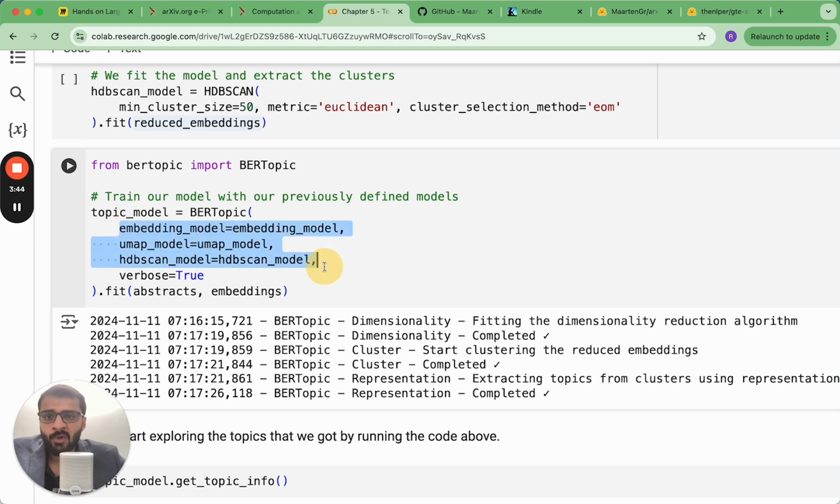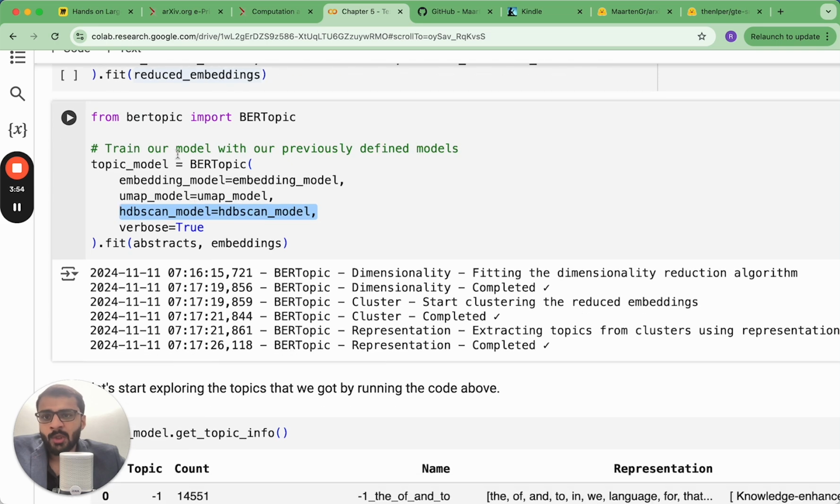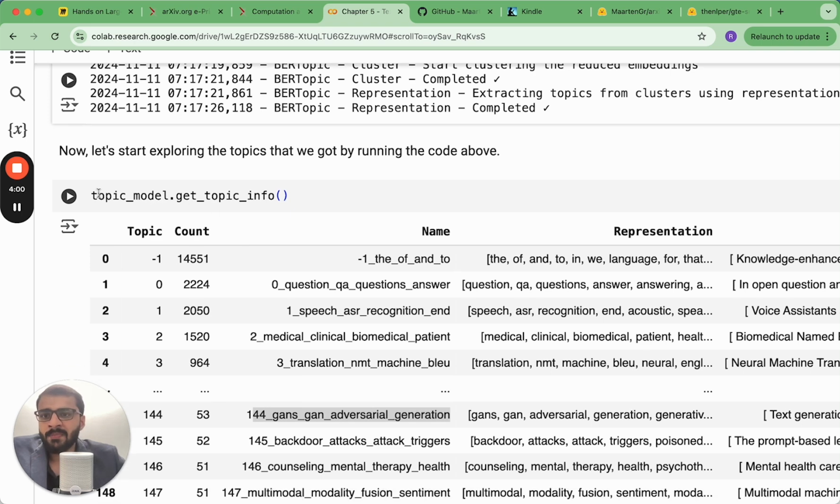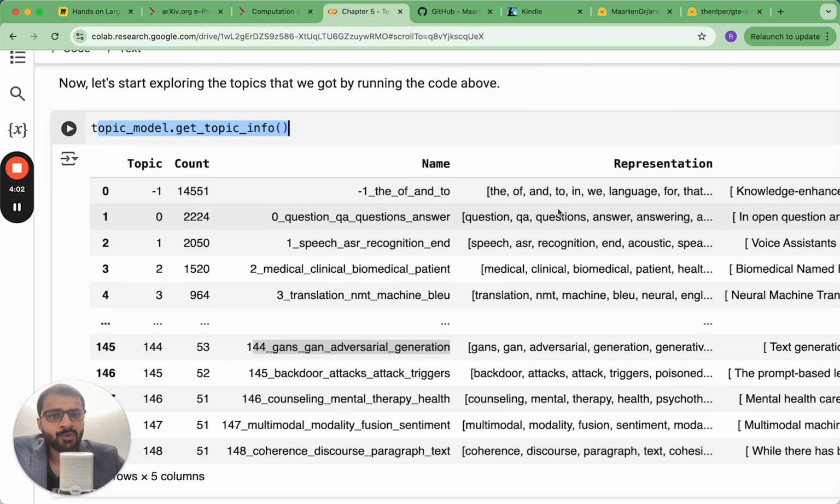Now you see how modular this is. If you want to change to PCA, just change this to a PCA model. If you want to change HDBSCAN to k-means, you can just change it over here, right? So after you run this, the topic model will be created and our model will be trained. In the previous lecture, we saw that you can use topic model.get topic info to see the main keywords which are associated with every topic. So every cluster will have a corresponding topic name and the representation keywords associated with each cluster.